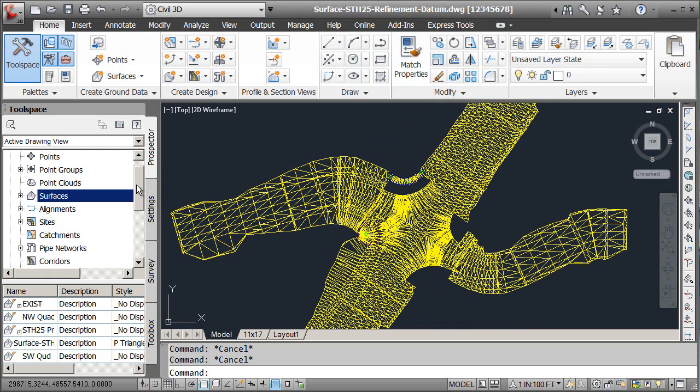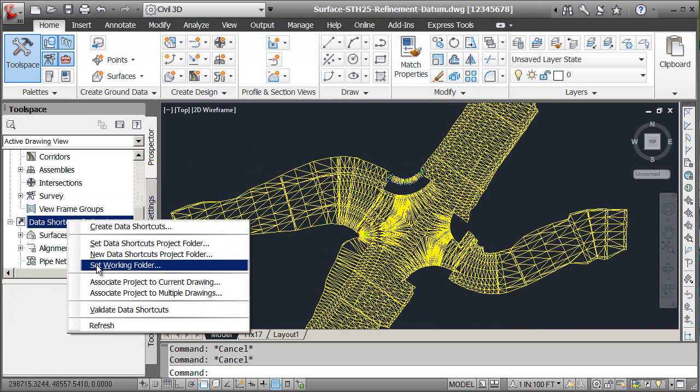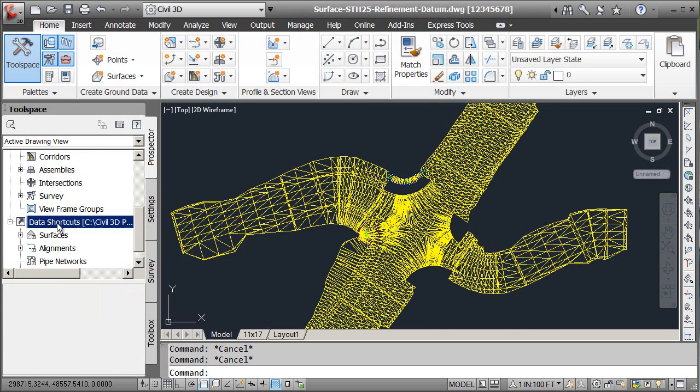Same as before, here on the Prospector tab, I started out by coming down to Data Shortcuts. I right-clicked and I chose Set Working Folder, and the working folder I selected this time was Civil 3D Projects 4. I then went into the project called 1, 2, 3, 4, 5, 6, 7, 8. I went into the Design folder and then into the Surfaces folder to find this drawing.